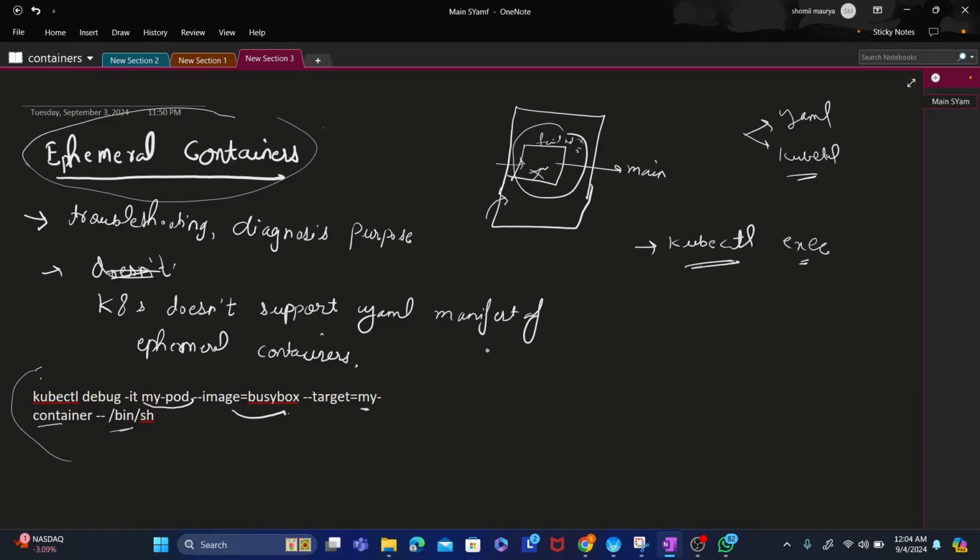So hope you understood ephemeral containers. In the next video, we will discuss services and gateways and other things on Kubernetes.